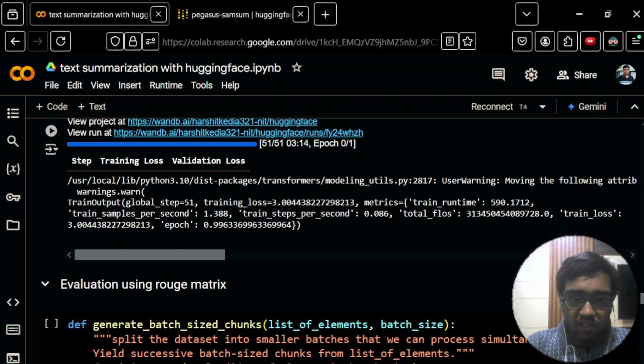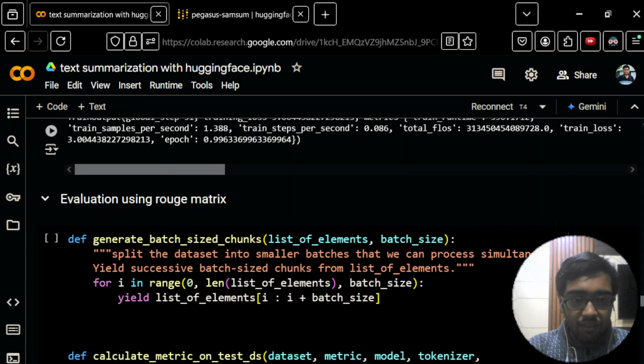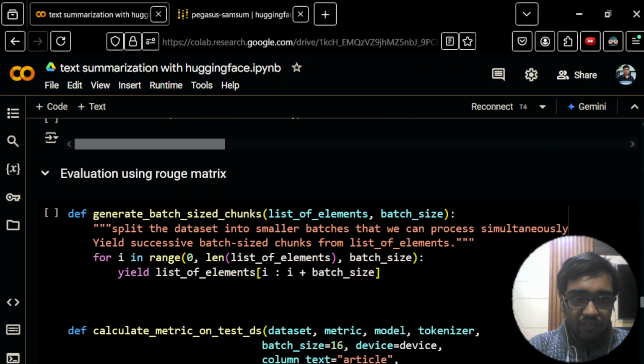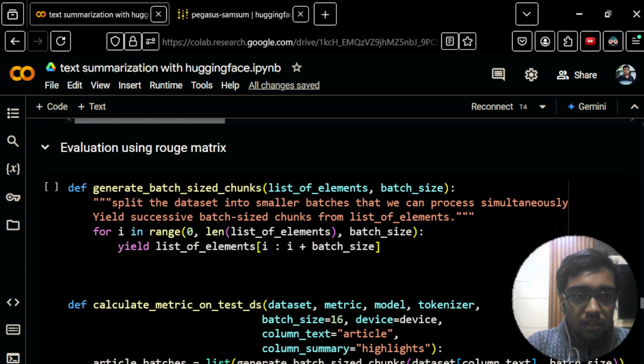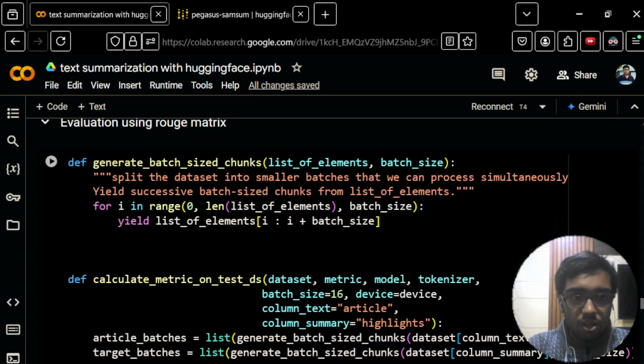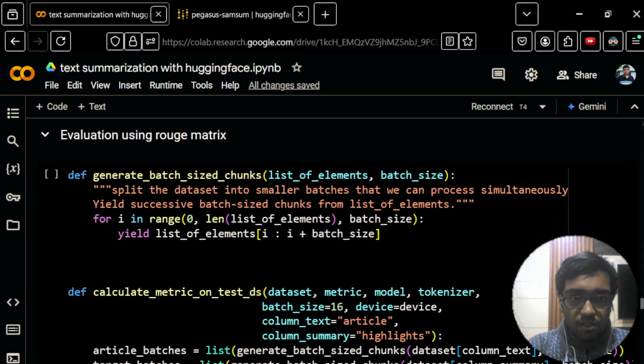So when this is set, your training will happen, and you can see the epoch, the total loss, the training loss, these kinds of things. And when the training is completed, we can start the evaluation process. For evaluating summary based models, we can use the ROUGE metric, however we can pronounce it.